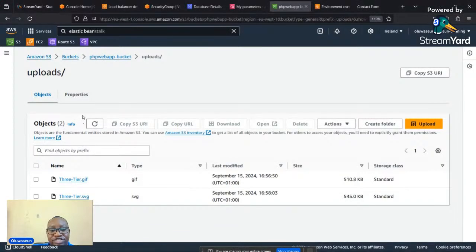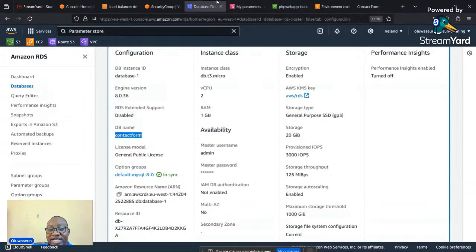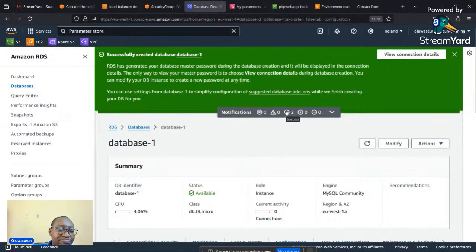So now the next thing we just need to do very quickly is clear our environment. We need to delete some things so that we don't get billed unnecessarily.